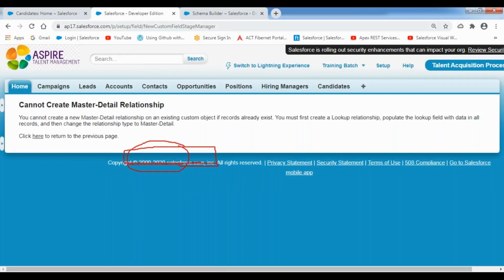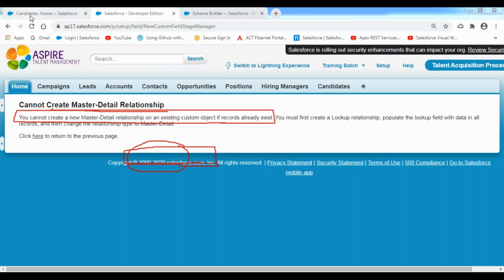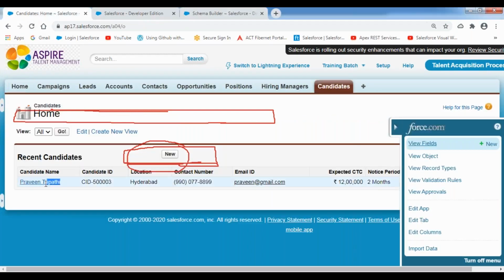It is showing a small message. There is a problem mapping this master detail association. What is that? You cannot create a new master detail relationship on an existing custom object if records already exist. That means whenever I'm trying to create the master detail association, the candidate object is already having one record, with the name Praveen Tripathi. This is a problem, and because of that it won't help.